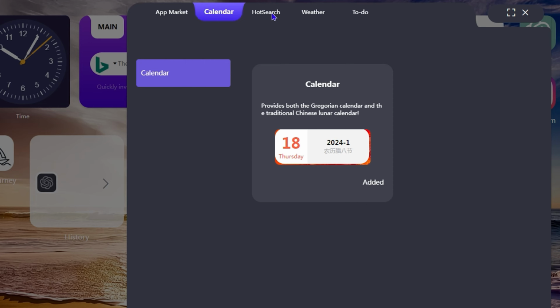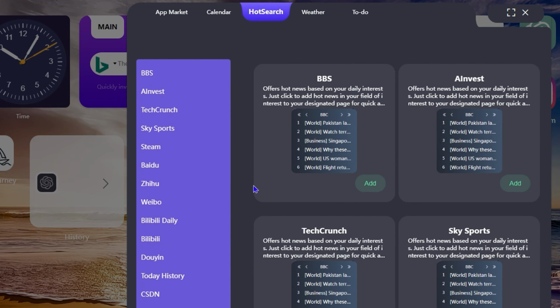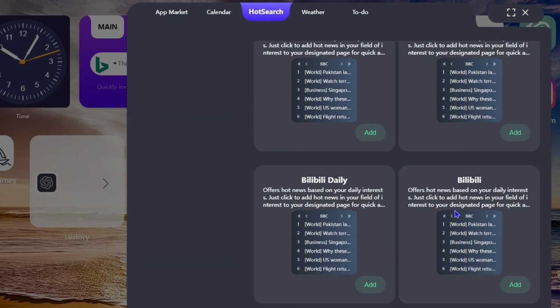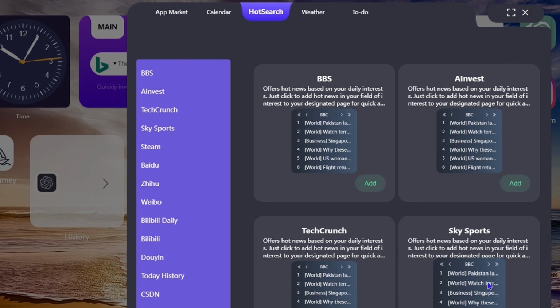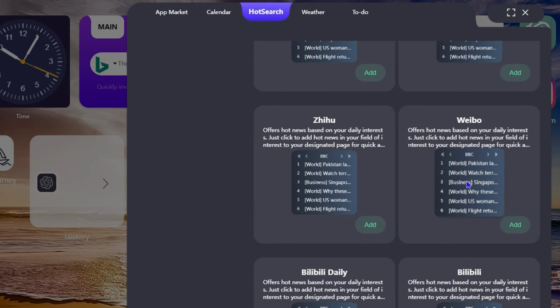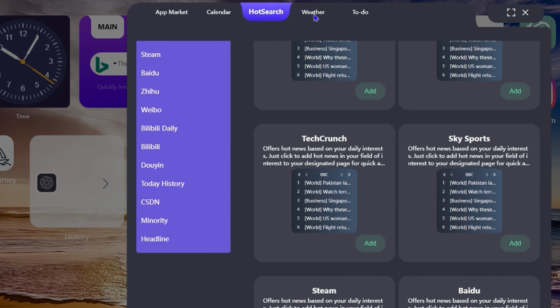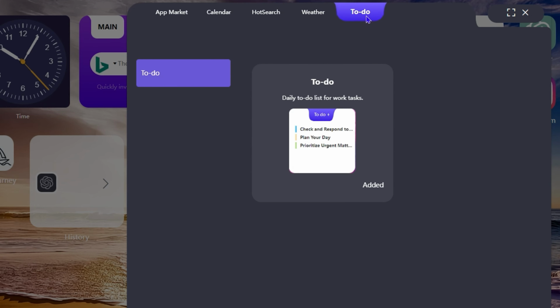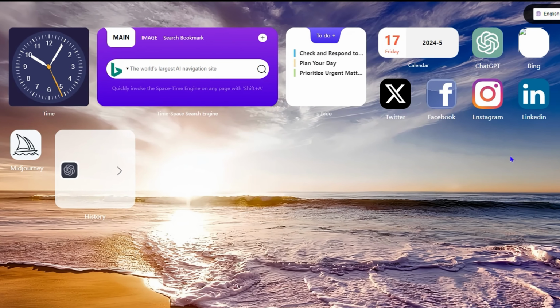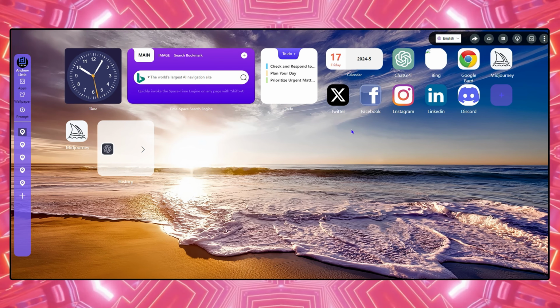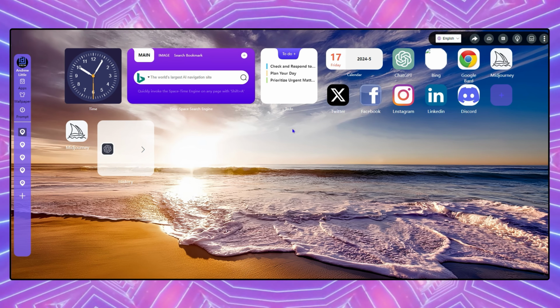You have calendars, you have hot searches. You can simply add hot searches from different sources. So you have, for example, Sky Sport, TechCrunch, Beep, and so much more. So you can come here and add those if you so desire, weather, and also to-dos, right? So this is how you can add various applications on your home screen here.